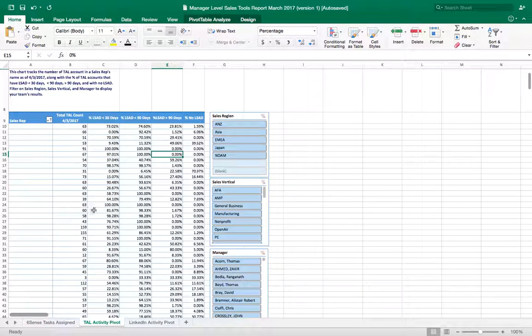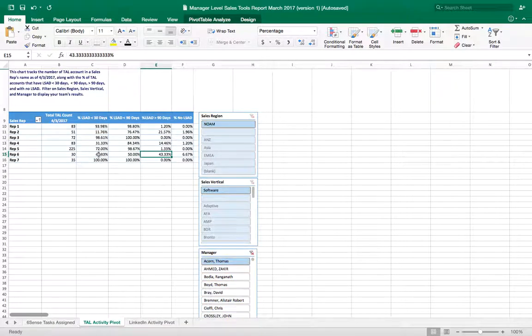Second is TAL activity. Every rep is assigned to choose between 70 and 90 accounts to be on their target account list. Here again, if you choose your team, you can see how many accounts they have in their current TAL, so if they're under the recommended number or if they're far over it. You can also see the activity within the last 90 days. Some pretty high activity here, except one rep has less activity in the last 30 days. But you can see within the last 90 days, they're pretty close. So maybe it's not really an issue.